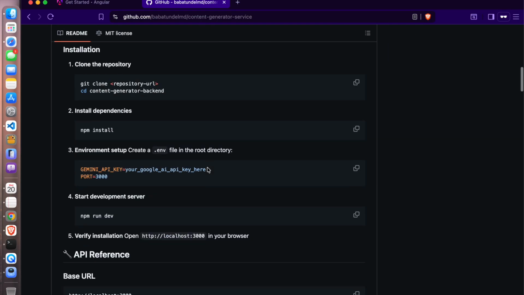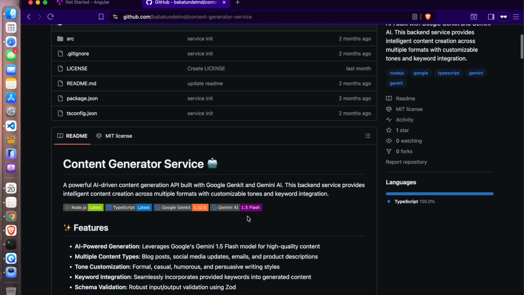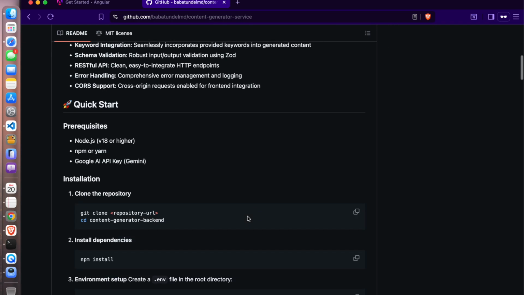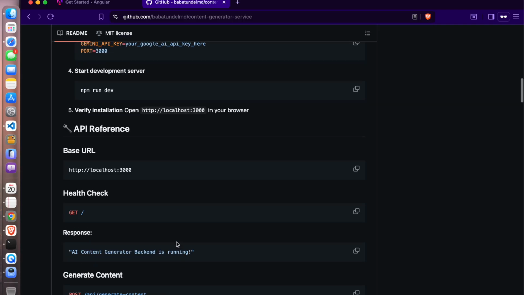If you want to learn more about this, you can go over to my GitHub. I'm also going to be dropping the link to the repo on this video. All right, so make sure you check that out. Pretty simple to use. All you need to do is just get your Gemini API key and add it right here, and you're good to go.